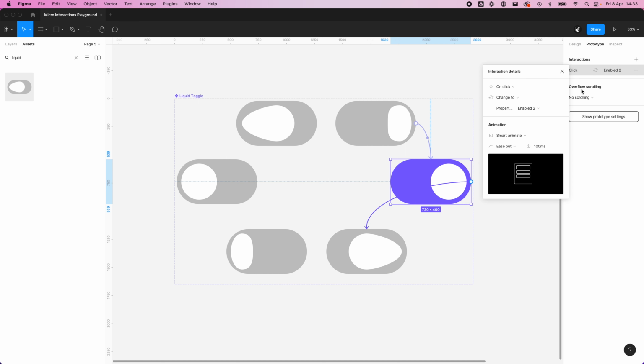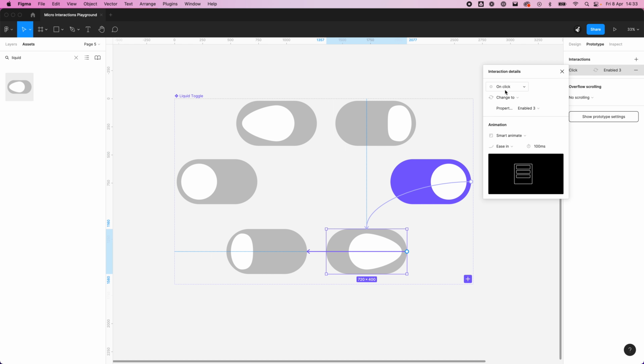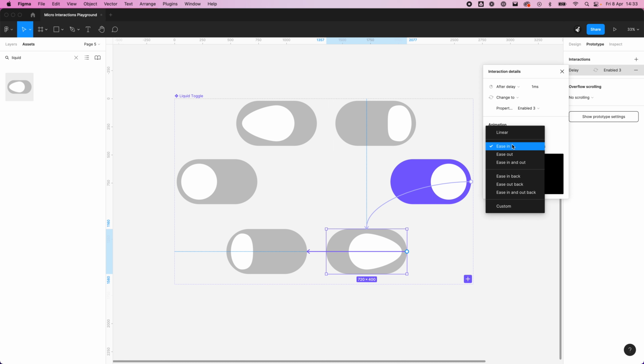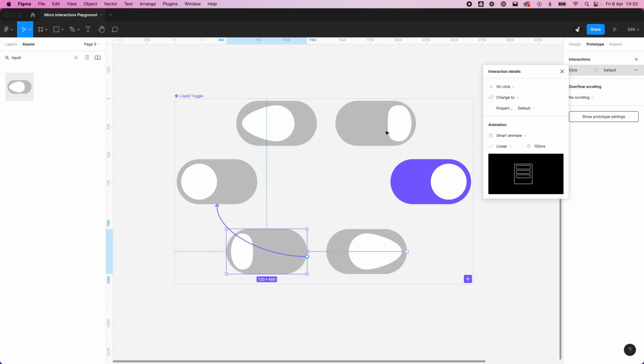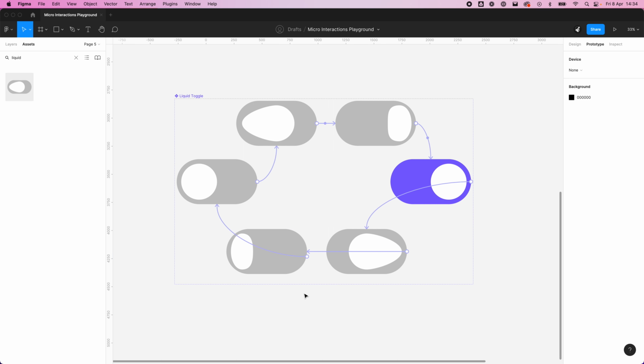Feel free to skip this section if you want to. Again, we're doing an on click because we're waiting for a user interaction. And we're going to do an ease in. Quickly now, we're not doing that, we're doing after a delay, we're going to do linear. Lastly, after delay, 1 millisecond, and we're going to do an ease out because it's the end of the animation, the end of the curve.